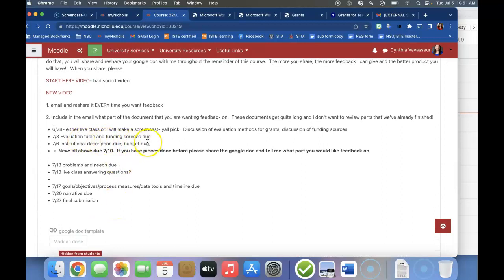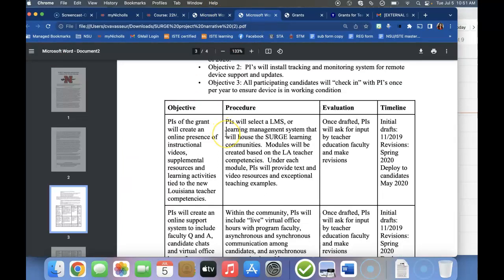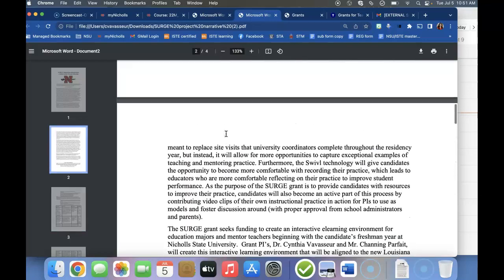Okay, so that is the first step, the evaluation table and the funding sources. Your next is your institutional description and your budget. In order to do this, I like to look at examples of this, but I also like to give a little idea of a funnel type project. Okay, bear with me. I promise it makes sense.